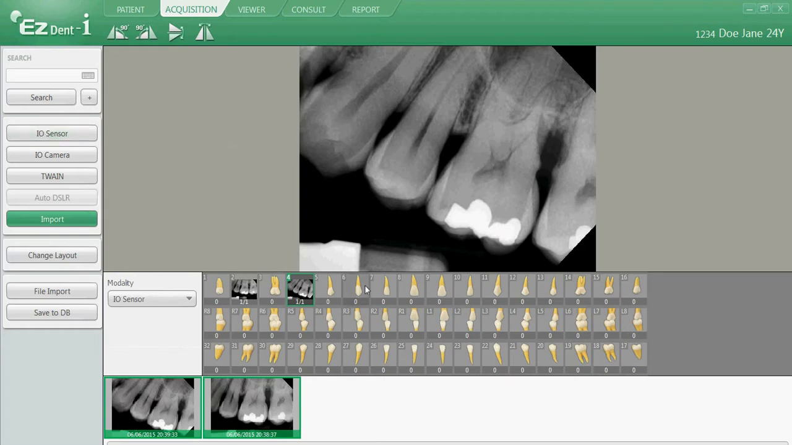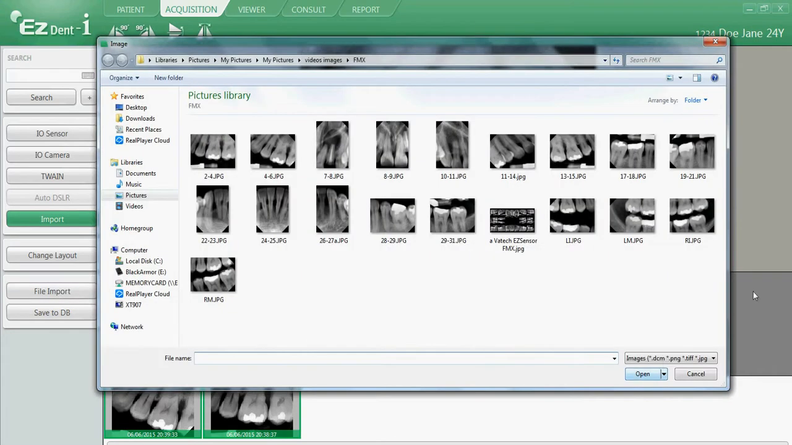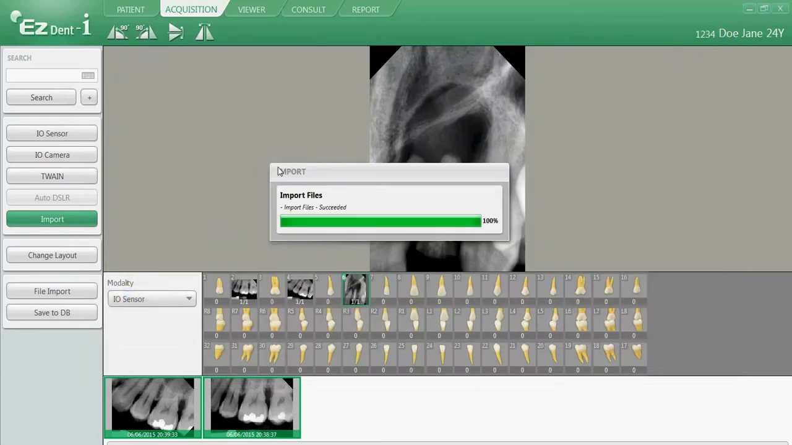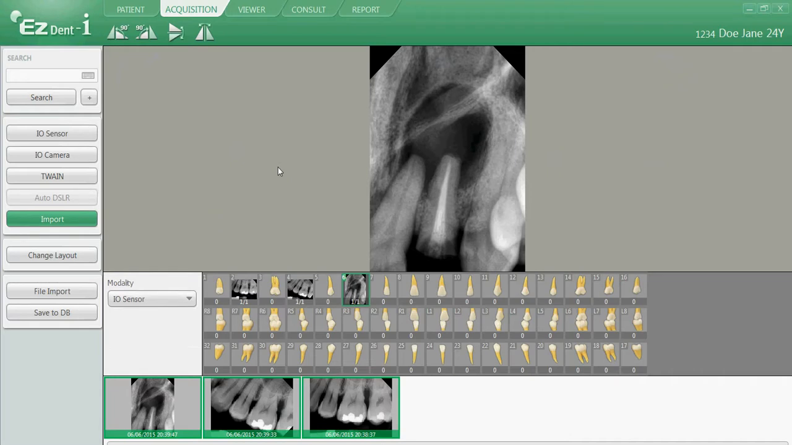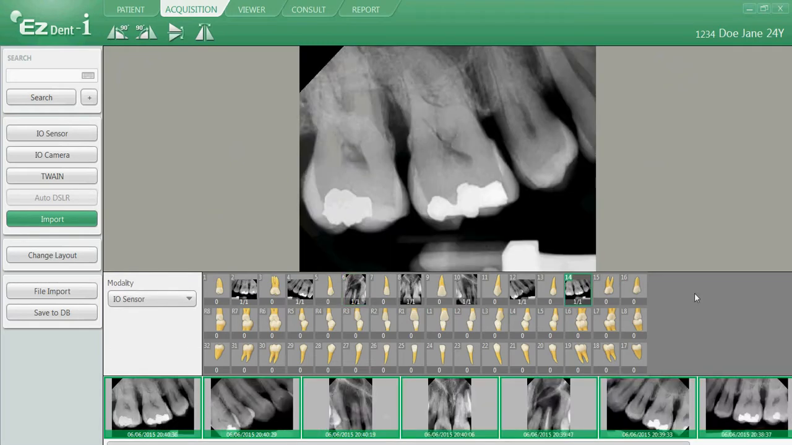I can continue the series here by going across and then choosing tooth number 6, File Import, choose our image, and left-click on Open. I've imported all my images for the maxillary arch. Now I'm going to continue with the mandibular arch.